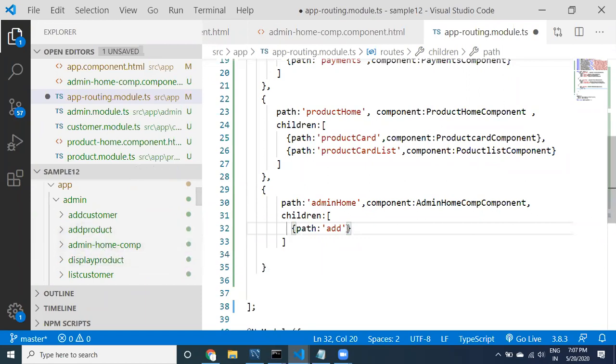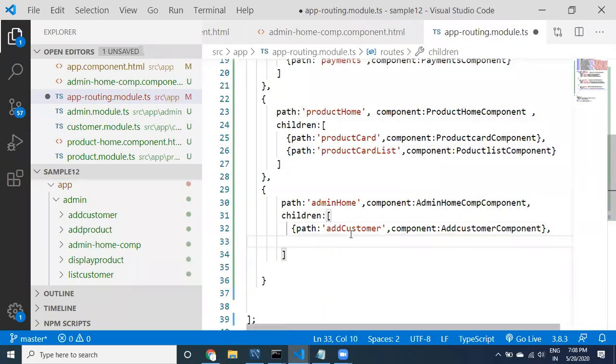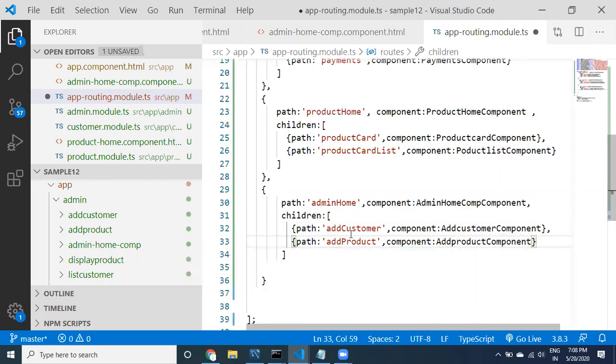So apart from admin home, I want to provide add customer as one thing, and this is the path. Component is going to be, what is that? Add customer component. Path: add product, component equal to add product component.